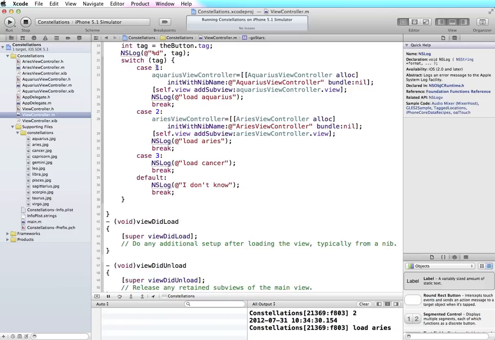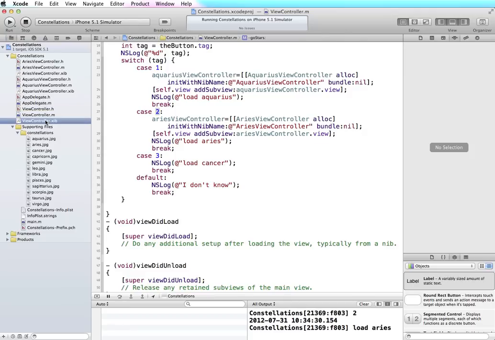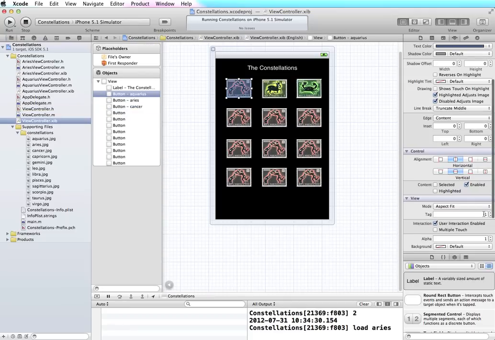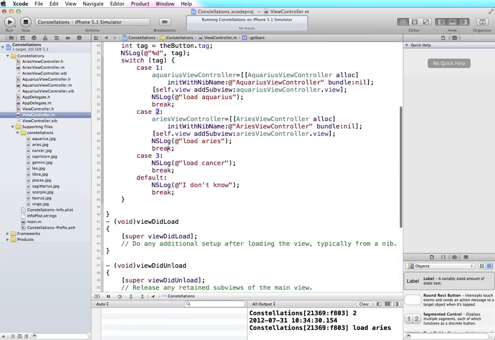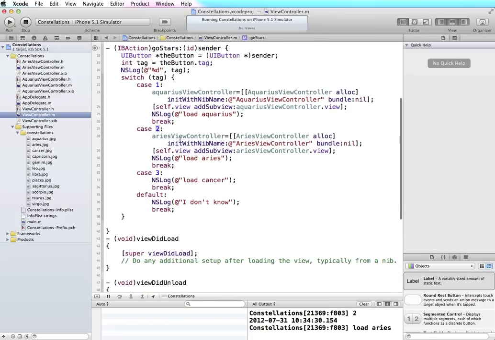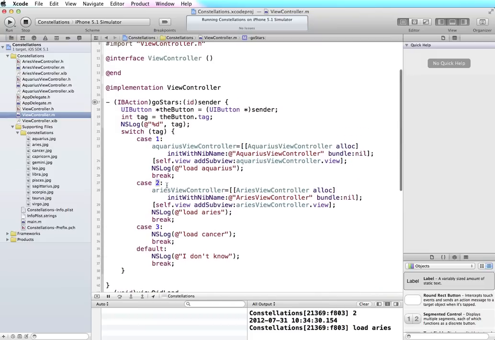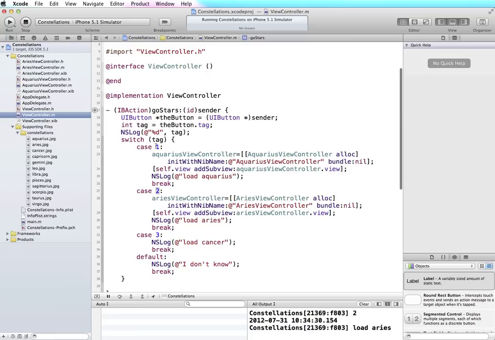Now each of these cases is going along with the tag name. Again, when we went into the view controller nib, we selected the button and gave it a tag number so that we could use that in our switch statement. And let me just quickly show you another way to add on to this. If case 1 and case 2 and case 3 doesn't make a lot of sense to you when you're looking at this, you might want to say, well, case is Aquarius, case is Aries, case is Cancer.